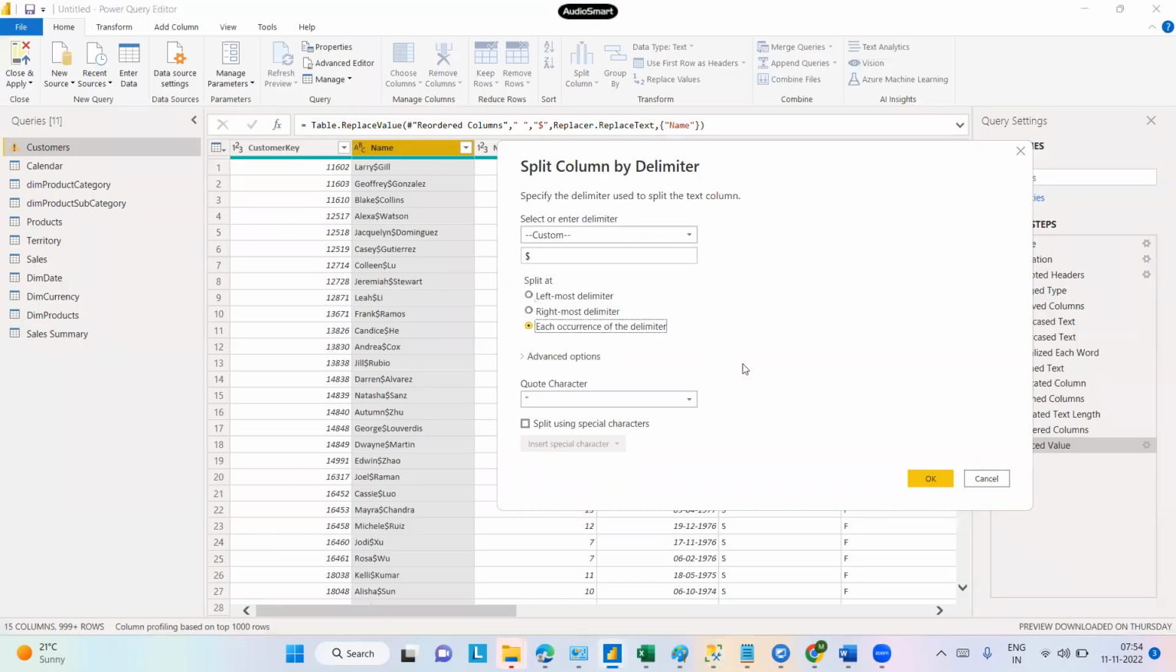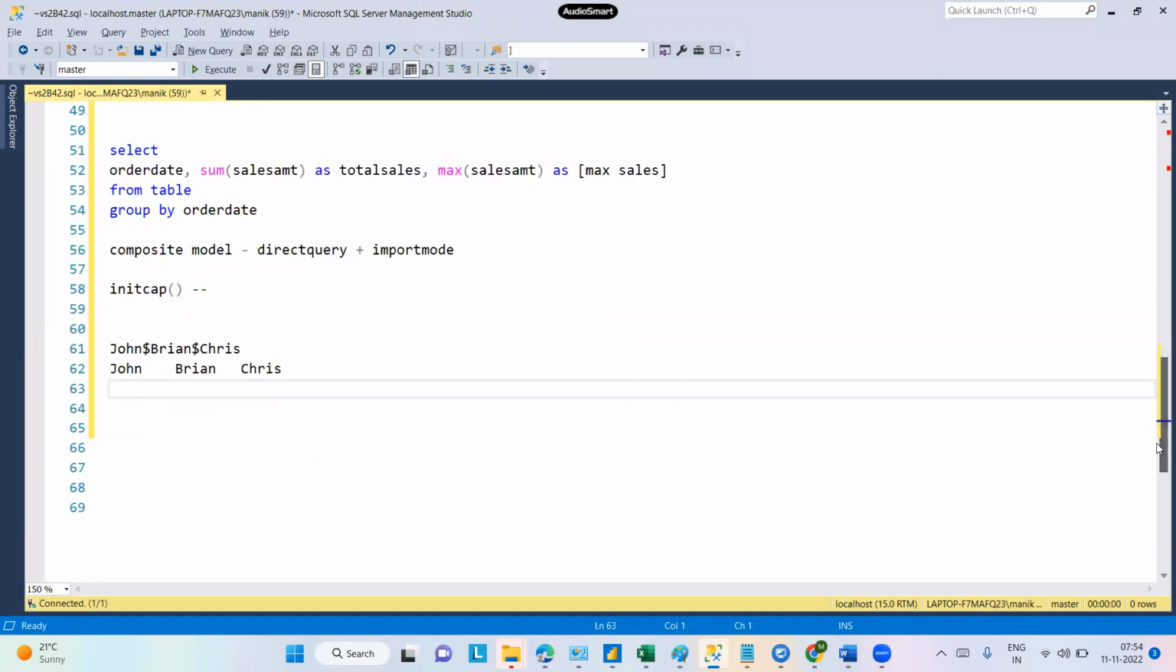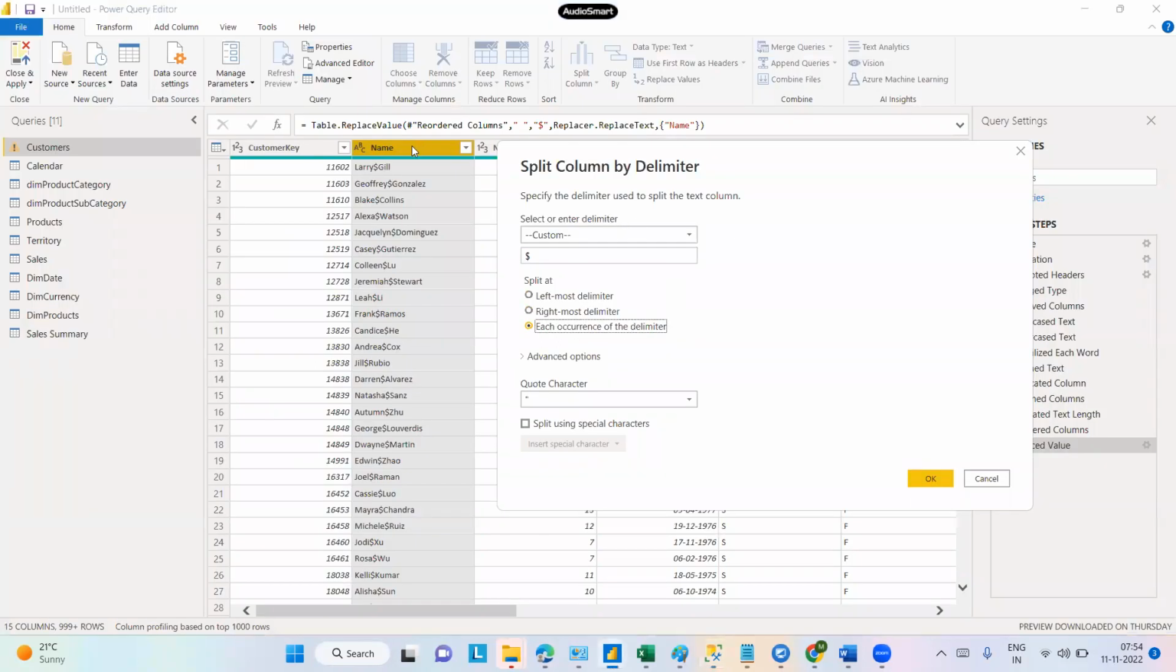And each occurrence of the delimiter, so what does it mean? John will be placed in one column, Brian in another column, and Chris in another column. That's how the data will be separated, and that many columns will be created. Let's say at max, in your entire column, you have four different words. Basically it will create four different columns for you, because for one of the strings four different words are there.